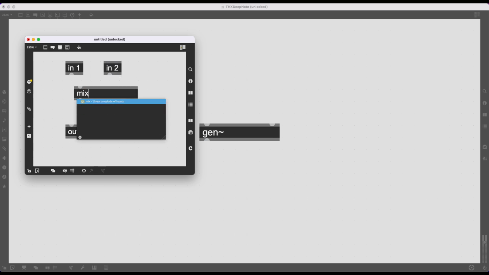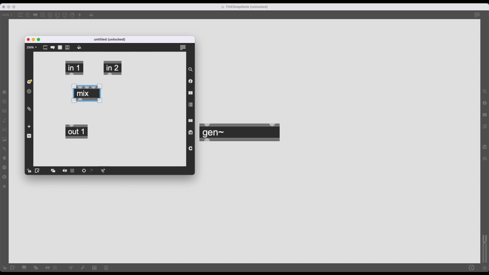Mix is a linear crossfade of inputs. It's going to interpolate between two audio signals by an interpolation factor. The first inlet is the output if interpolation is 0, that's our first input. Then the second inlet is the output if interpolation is 1, that's our second input. And then the third inlet is the interpolation factor, which should be between 0 and 1.